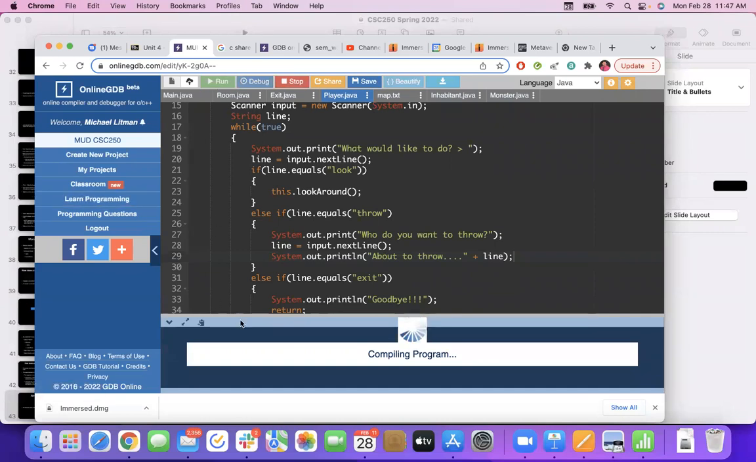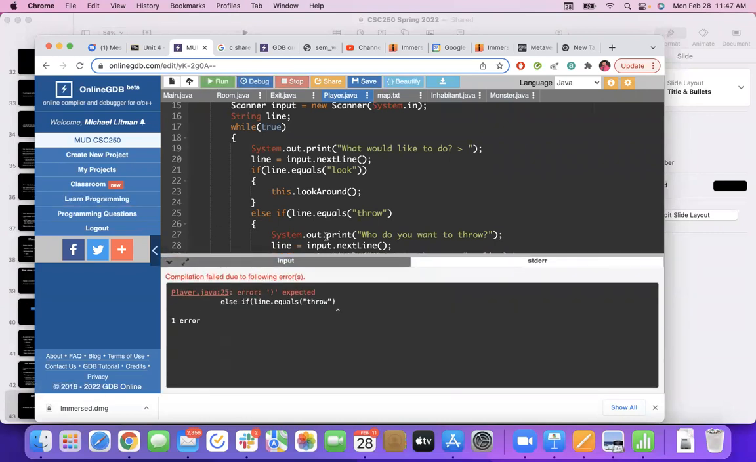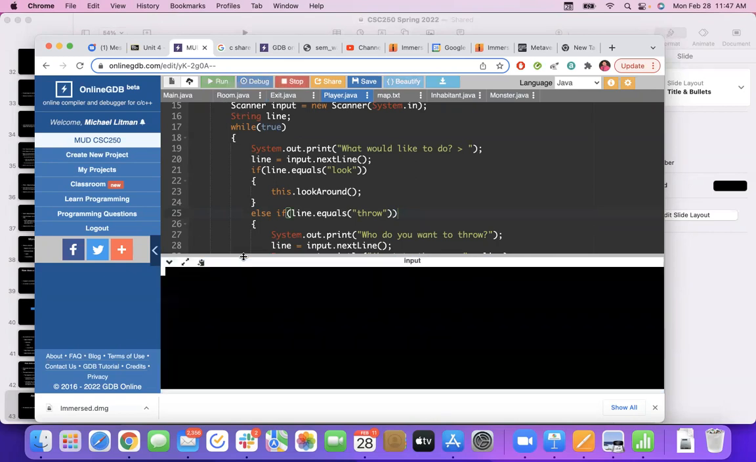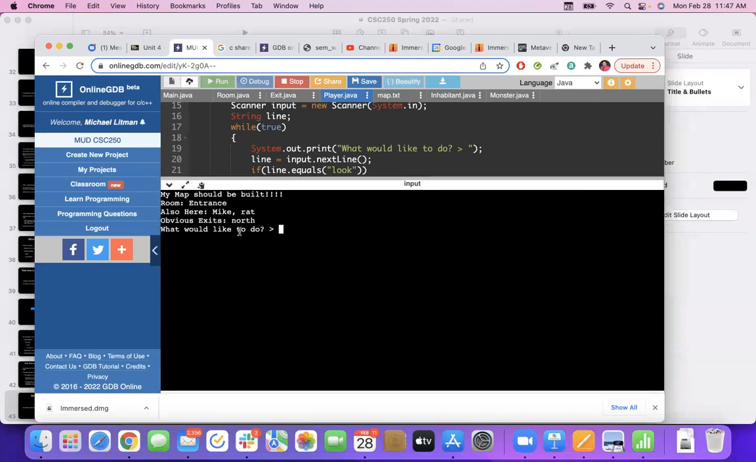Go ahead and run this. So now we've taught a player. So I'm in this room, and now I can type in throw. And when I type in throw, it's going to say, who do you want to throw? And I'm going to say, well, I want to throw the rat. Now it's saying about to throw the rat. Okay.